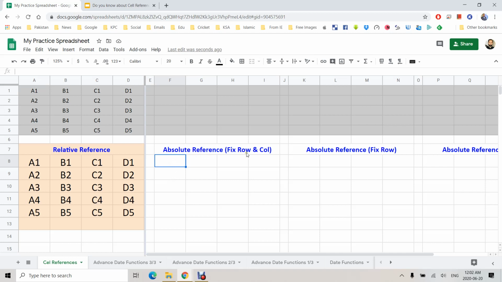Absolute reference, fixing row and column: equals A1. I am pressing the F4 key. It is fixing both column and row. Pressing a second time will fix the row. Pressing a third time will fix the column only. Pressing a fourth time, it is now a relative reference again.